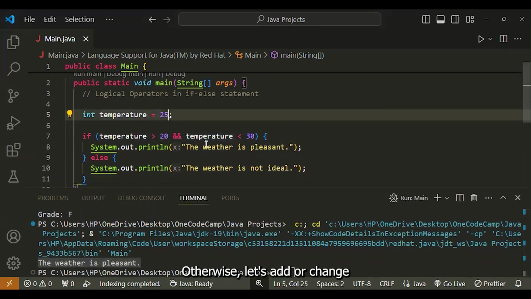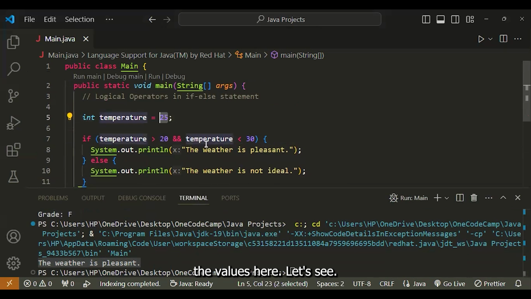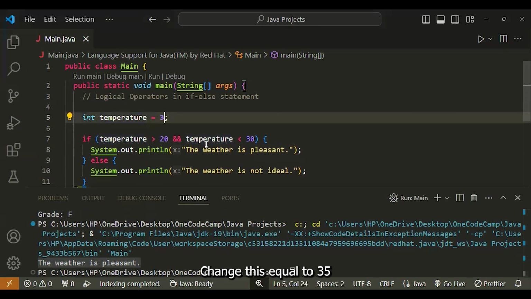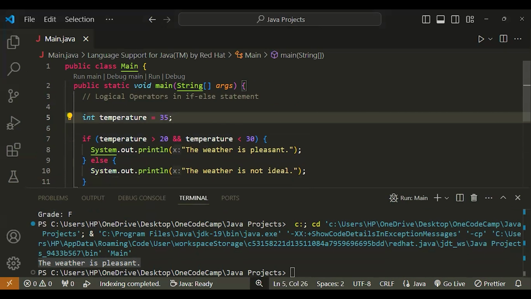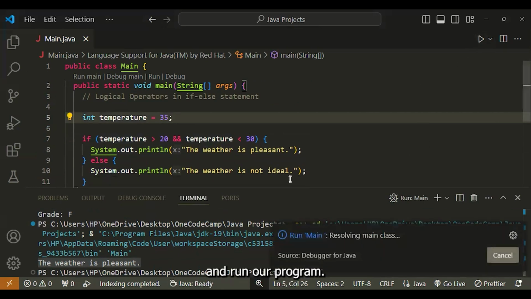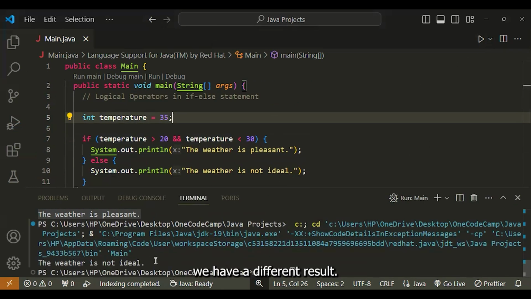Otherwise, let's change the values here. Let's say change this equal to 35 and run our program. As you can see, we have a different result. Again, let's evaluate how we got this result.